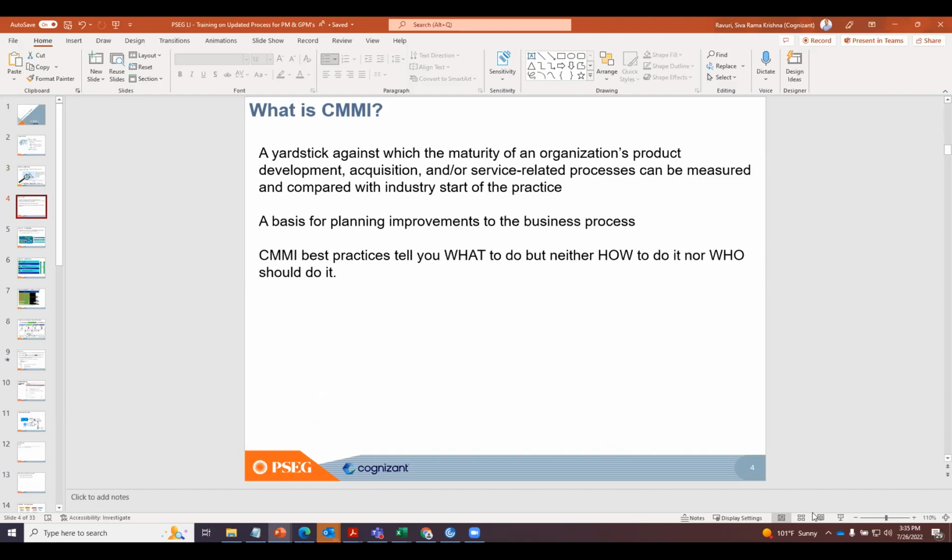It has evolved over two decades now. It started in 1990, so it has evolved over a period of time. The industry leaders came together and had a brainstorming. They put together all the best practices which are required for executing a project successfully. They put all of them together into the CMMI model framework.